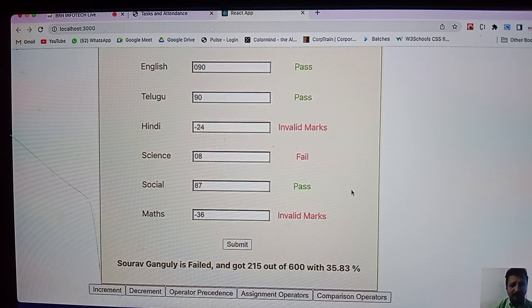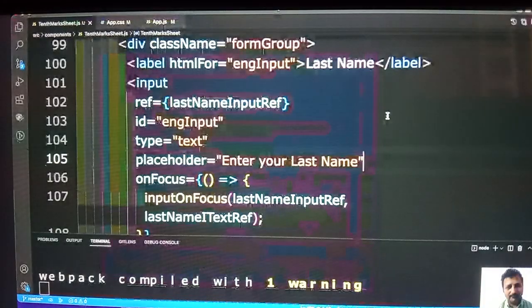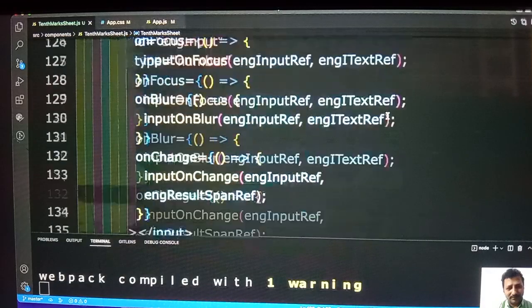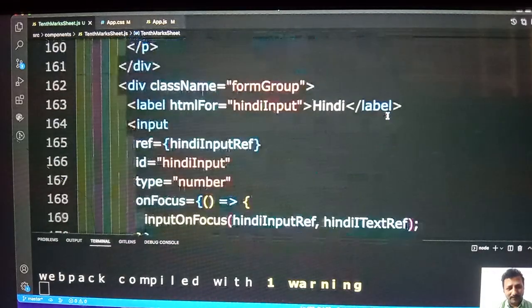Okay, now on click of the submit button, what is happening? I want to see what exactly is happening. Now observe here, I am opening the code, and in this code we have something called onsubmit, right?